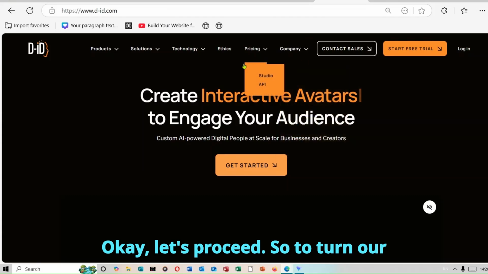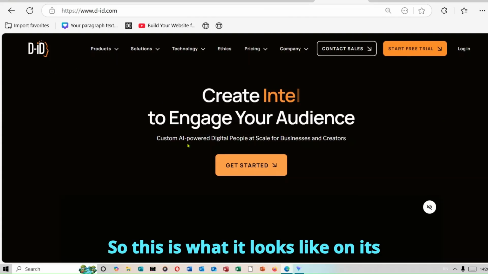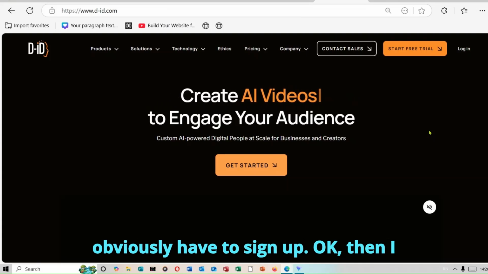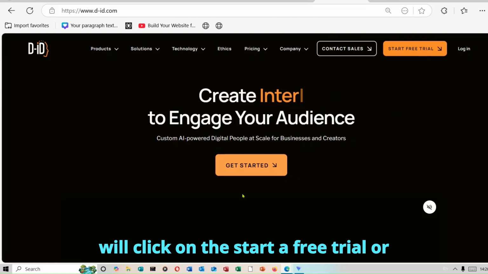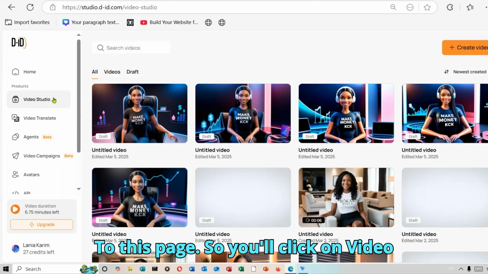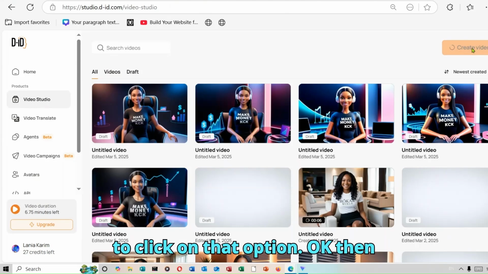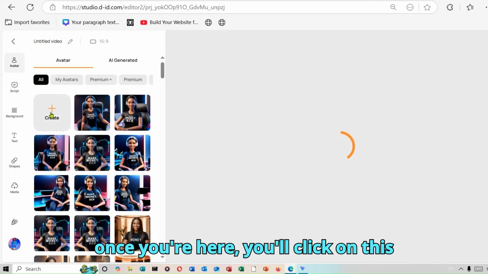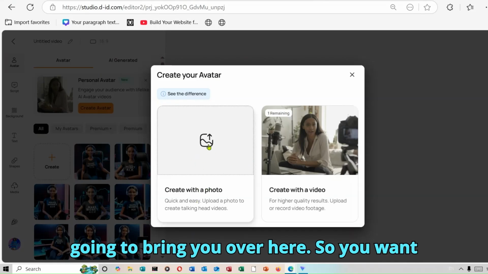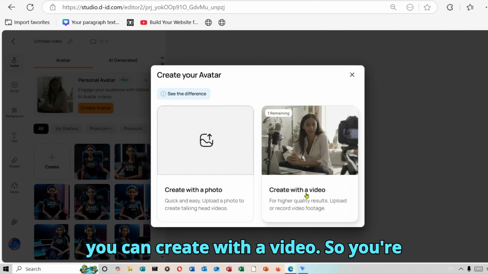Okay, let's proceed. To turn our avatars into videos, we are going to be using a tool known as D-ID AI. This is what it looks like on its interface. Once you're here, you'll obviously have to sign up. Then you'll click on start a free trial, or you can click on get started. Then it's going to bring you to this page. You'll click on video studio, and then it will bring you this option of create a video. You're going to click on that option. Then once you're here, you'll click on this option that says create. We are going to click on that button and it's going to bring you over here. You want to choose this option that says create with a photo. If you have a video, you can create with a video.